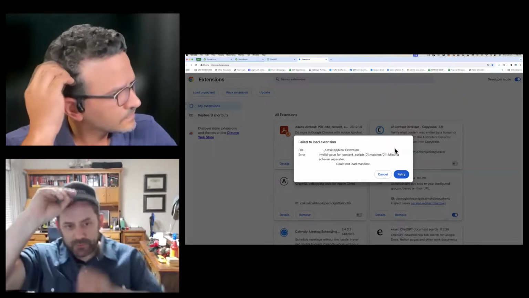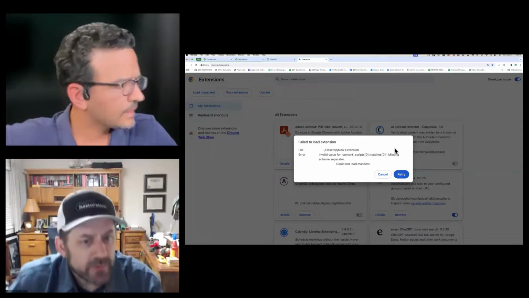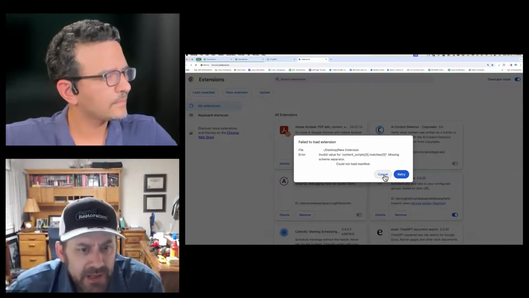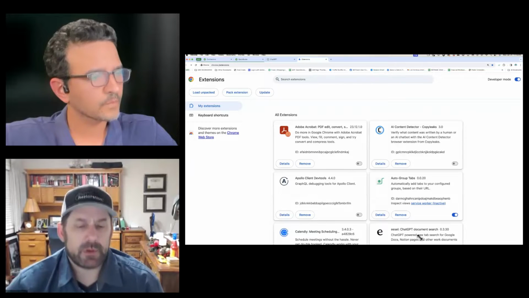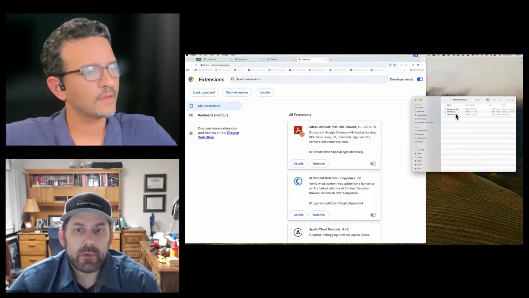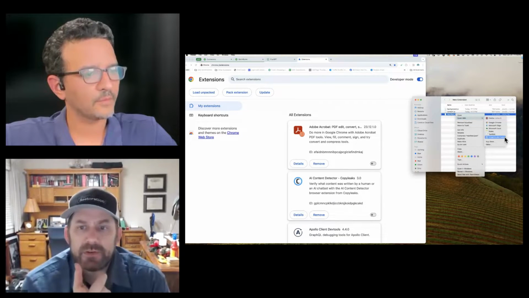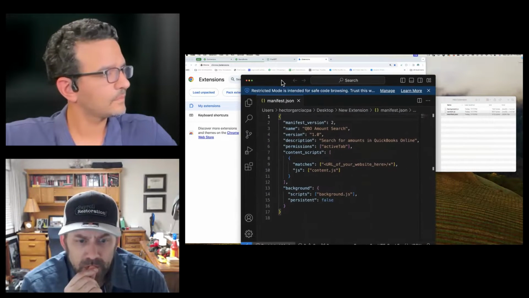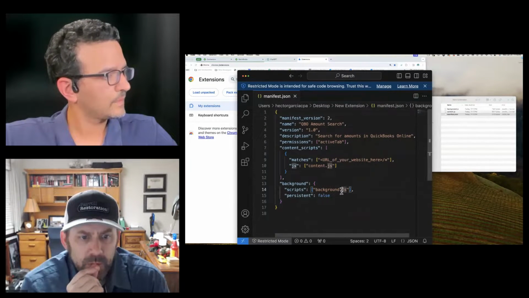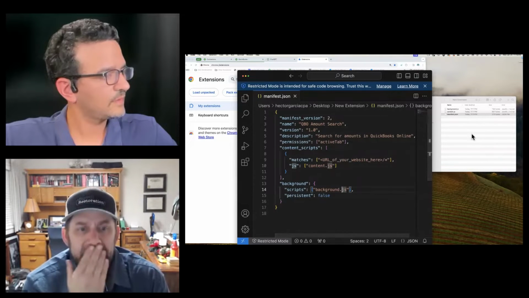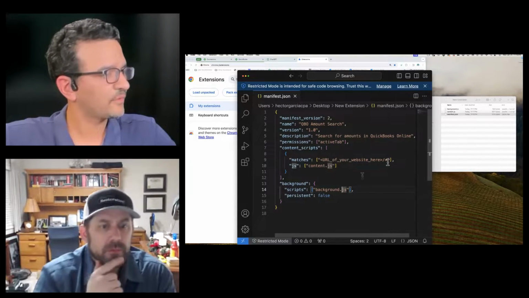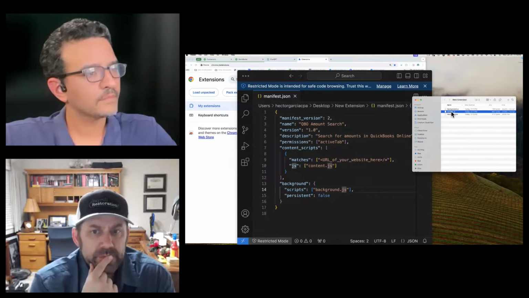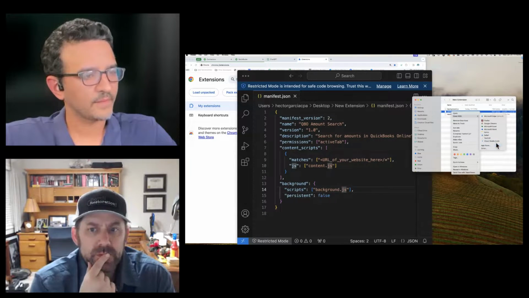This is great troubleshooting to show people. So, invalid value for content scripts matches, missing schemes. Let me see. It would be, let's see, content JS is the one that was referencing. But no, it's referencing both. Make sure I'm not missing something.